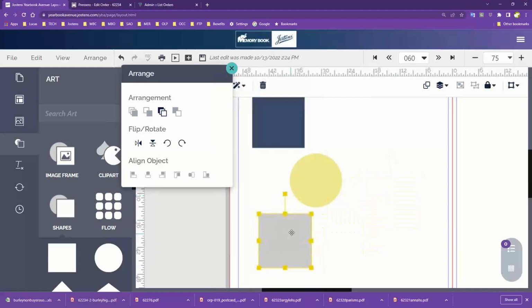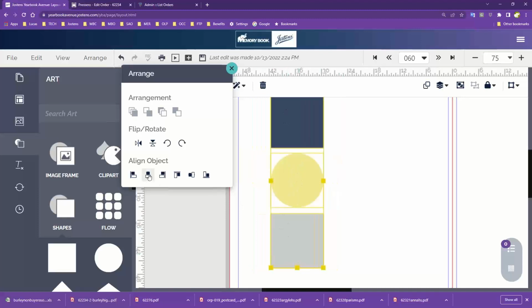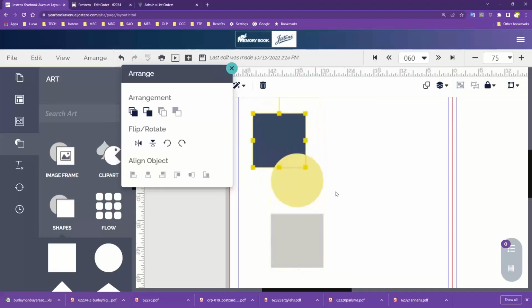So I'll bring this over a little bit. Again, I'm just going to highlight these. If I do align left, it's going to pull everything to the furthest most left object, aligned to the left side of that. If I did align right, it's going to pull everything to this circle here, to its furthest right side. And for center, it's going to bring all those to the center part of where all three of those would meet. So those are the alignment tools here.